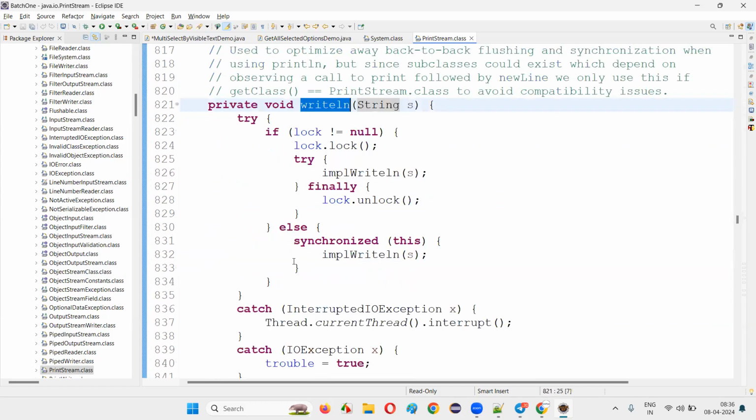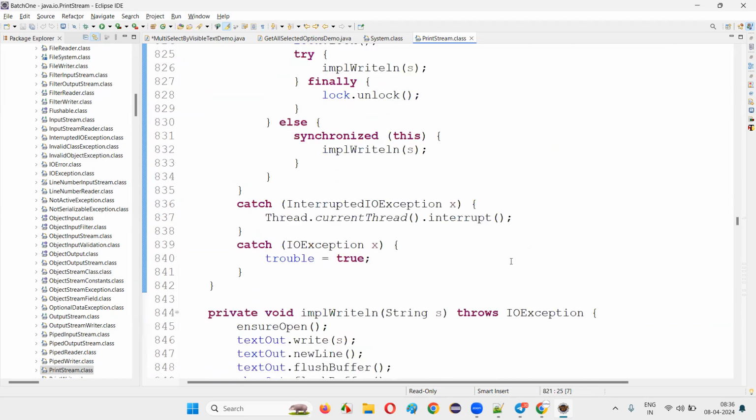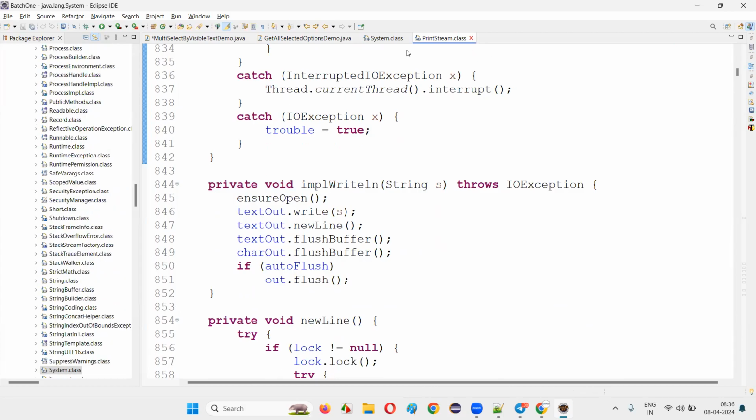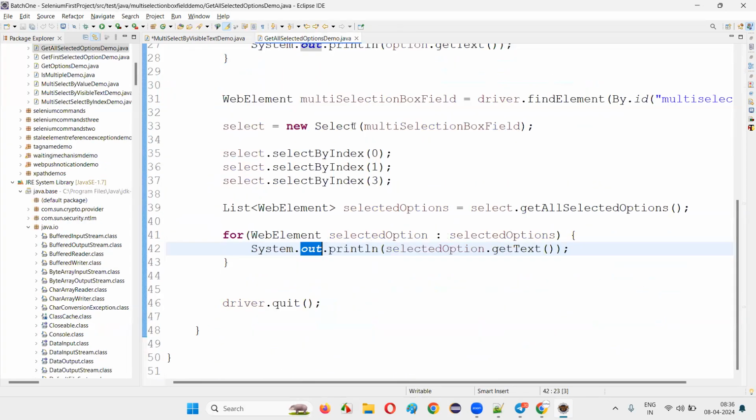Okay, writeln, what is there here? If some string goes into writeln, they are writing something like this. So like that, we can understand all these things, how they are writing into the output. It is going to flush the buffer. They are writing a lot of code here. Try to understand that code, guys, and then you will understand what Java is all about. So that's how it works. Internal implementation we can see here, right? So that's the reason System.out.println is there.